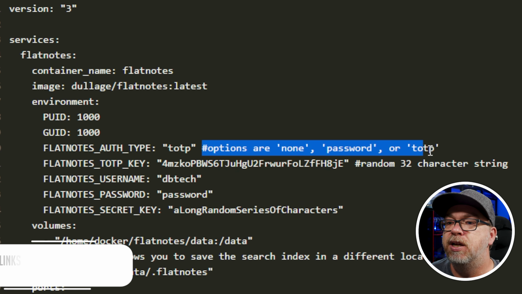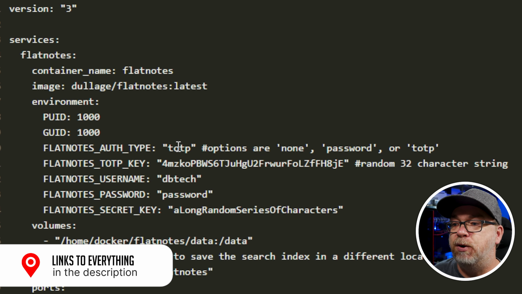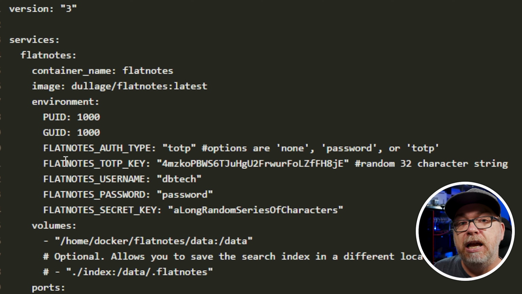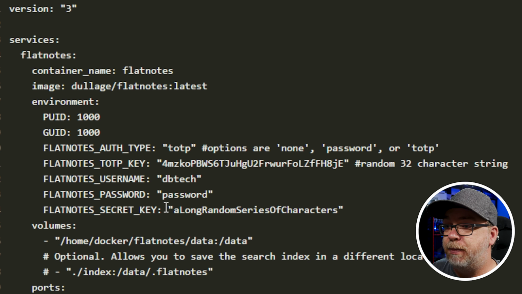I added some additional notes there, but I set mine to TOTP. And then we've got just a Flatnotes TOTP key. Basically, that's just going to be a random 32 character string. And I'll show you how that works once we get this deployed. We've got our username, our password, another secret down here. We talked about that one already. Everything else in here is the same.